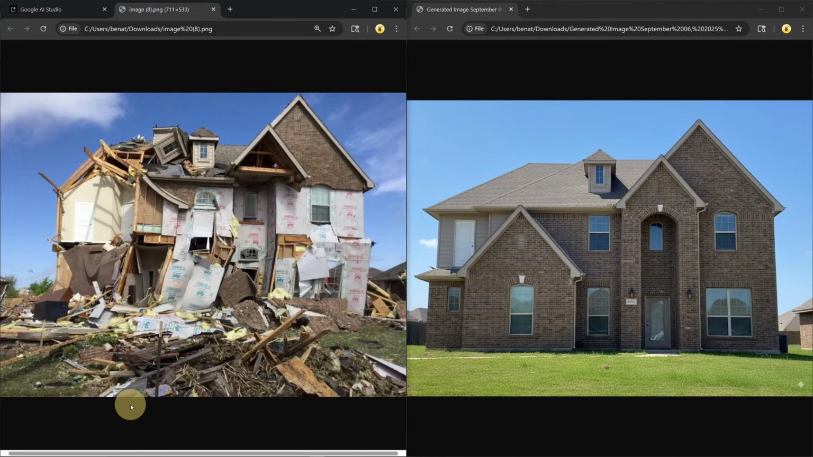Now I want to be sensitive with this next topic. This is a real photo of someone's house that was destroyed during a thunderstorm. Don't worry, no one died in this accident. But with the simple prompt restore this house, you can see it found the color of the bricks and of course made some assumptions to fill in the blanks of what it looked like before the disaster, which is pretty insane.